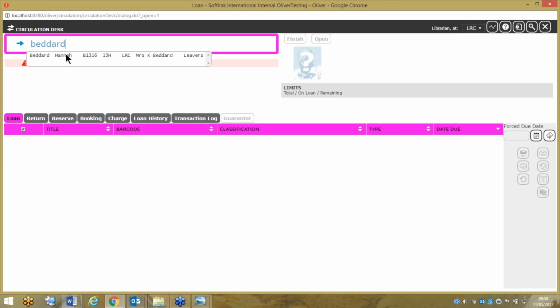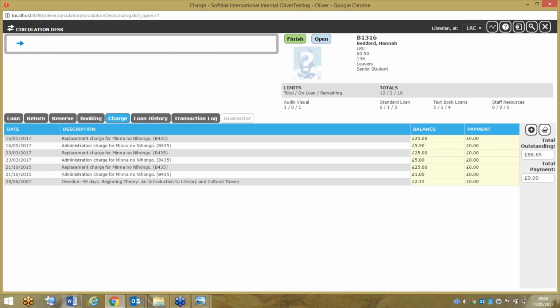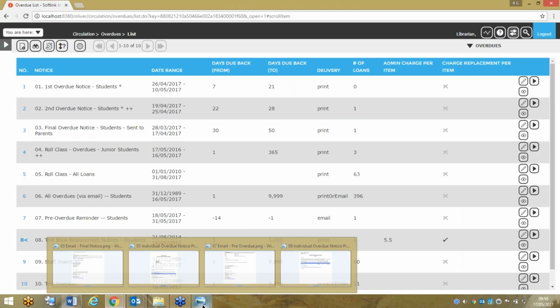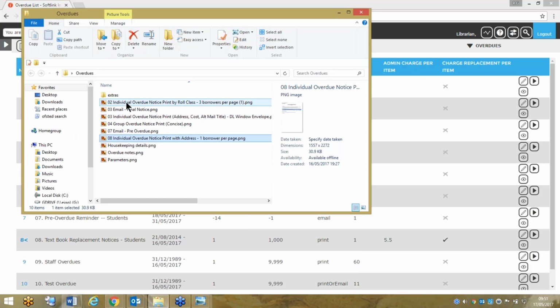Getting a bit ahead of myself here. I'll just do that. Go into charges. I ran this yesterday. There's the replacement charge and the administration charge there. So that was generated by the overdue notice. So that's something a bit extra that you've got if necessary with that. So I'd better finish up fairly quickly. So just a couple of last things to finish up with.